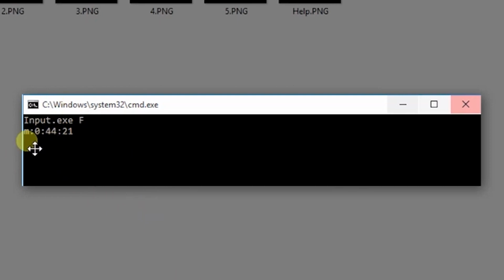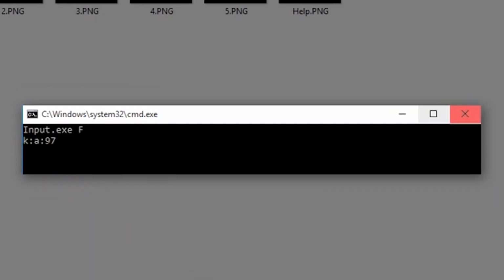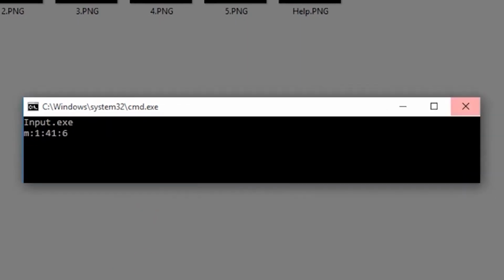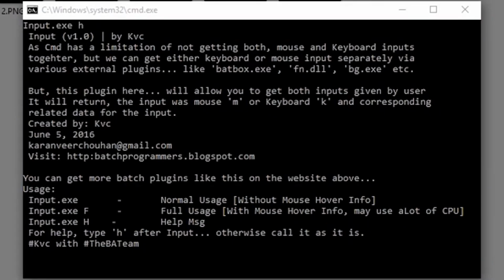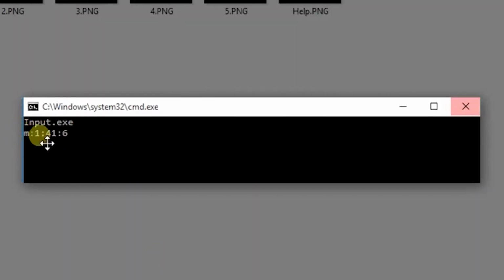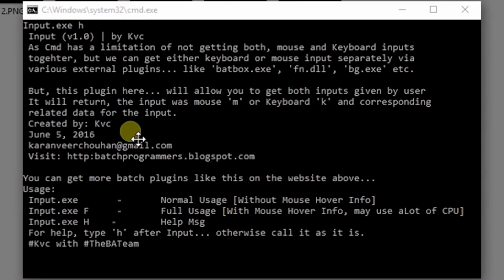You can see here I am showing you some previews. Basically, this is for full input, that mouse hover input is also available, and you can see here we can also see the keyboard input, and this is the help menu of the input plugin, and you can read this by pausing this video. Basically, this is telling the same thing that I am explaining here.